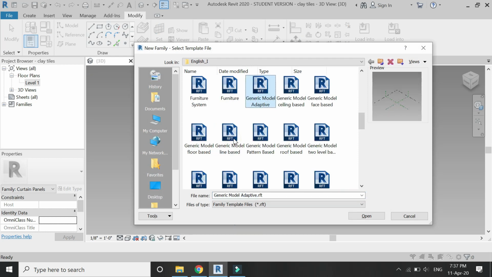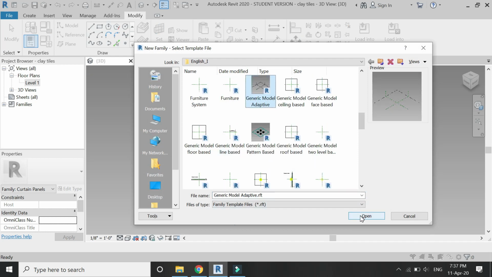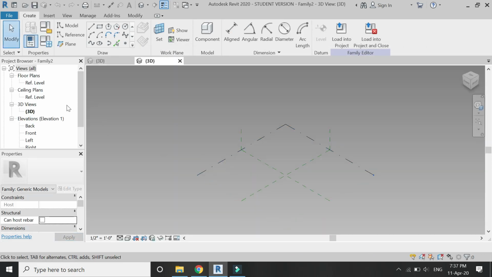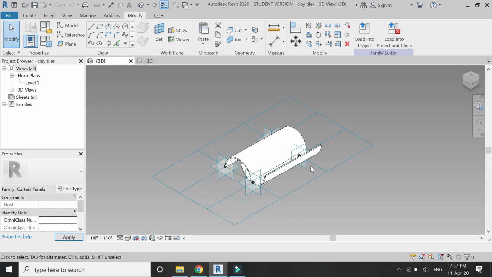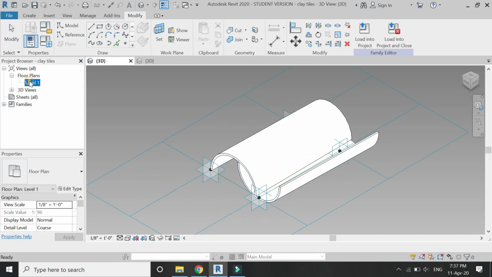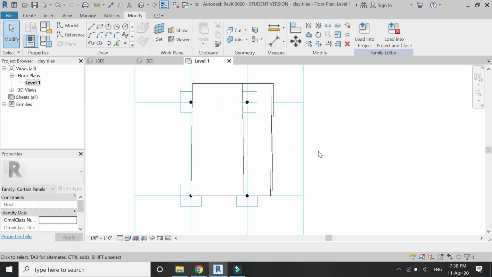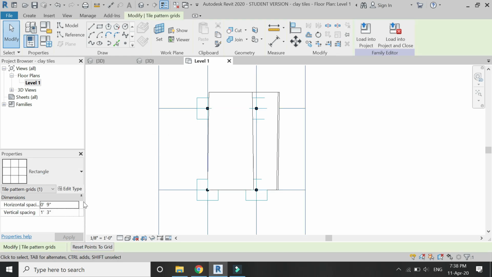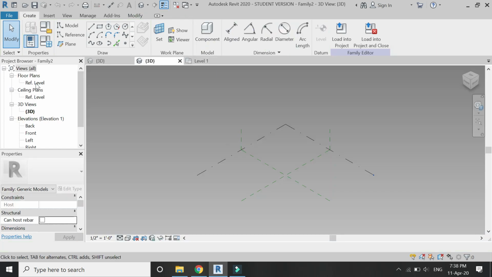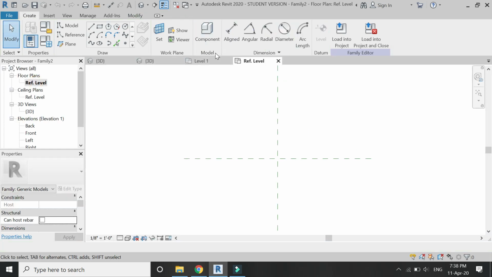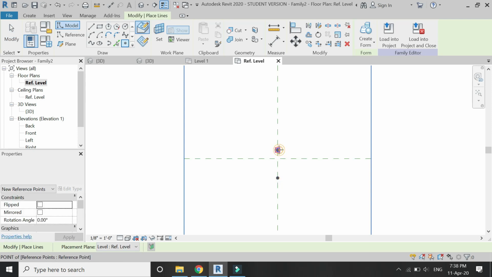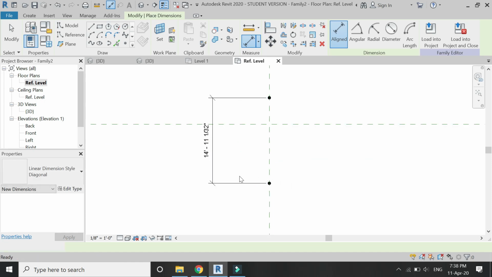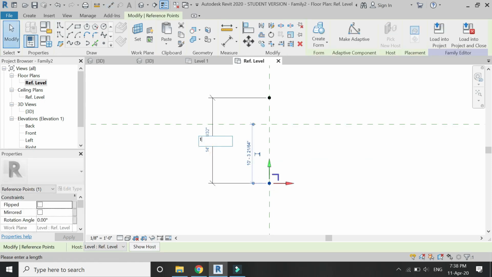Now open another family template file of generic model adaptive. Using the same dimensions as in this curtain panel file, create a single roof tile in this generic model file using two adaptive points as shown.